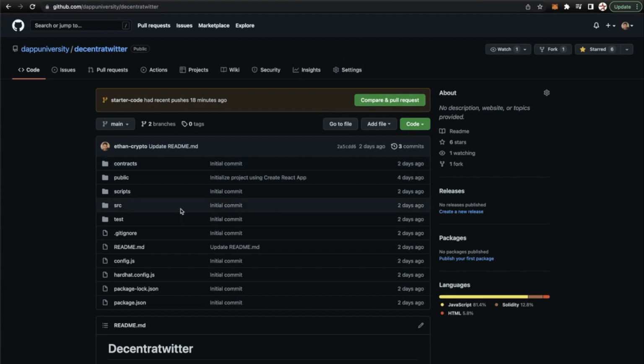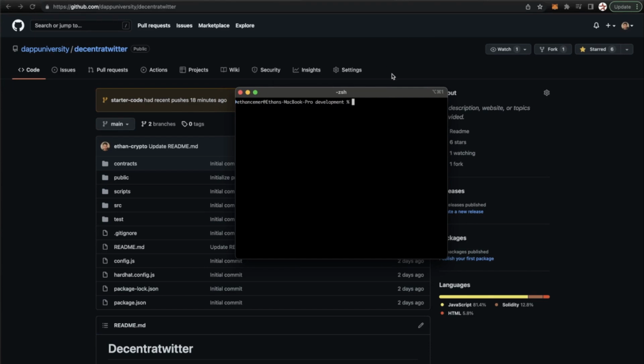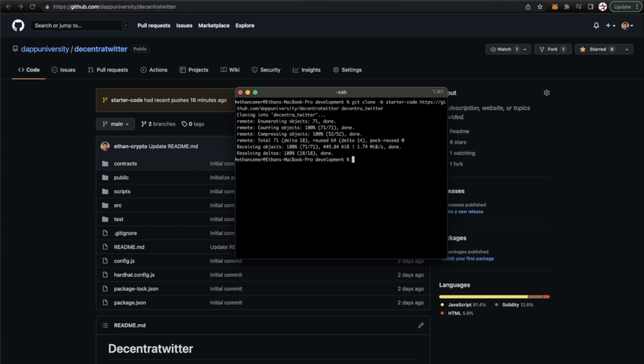Go ahead and click the link to the GitHub repo that contains the code solution for this project, the Decentra Twitter. Once you're there, copy the link to it. Now clone the starter kit branch by typing git clone -b starter-code and paste in the repo link. Then we're going to give the project a name. I'm going to call it Decentra_Twitter, and hit enter. Now enter that newly created project directory, like so. The first thing we're going to do is install the project-specific dependencies by typing npm install and hitting enter.